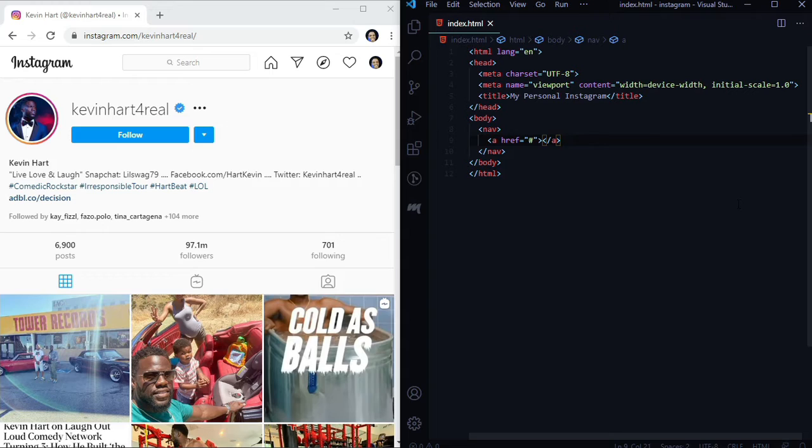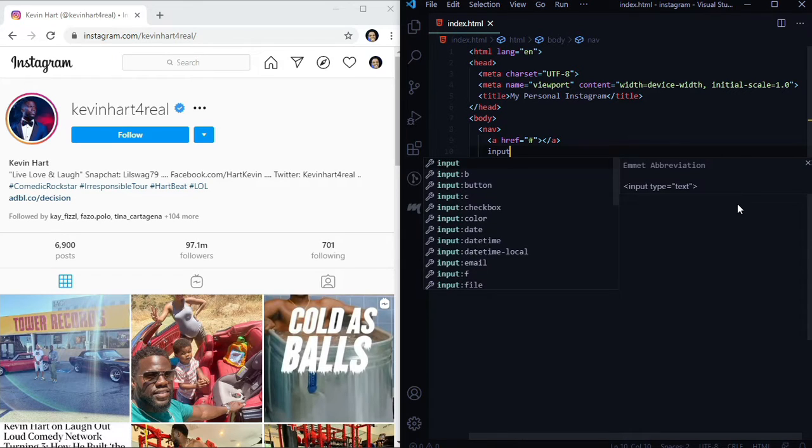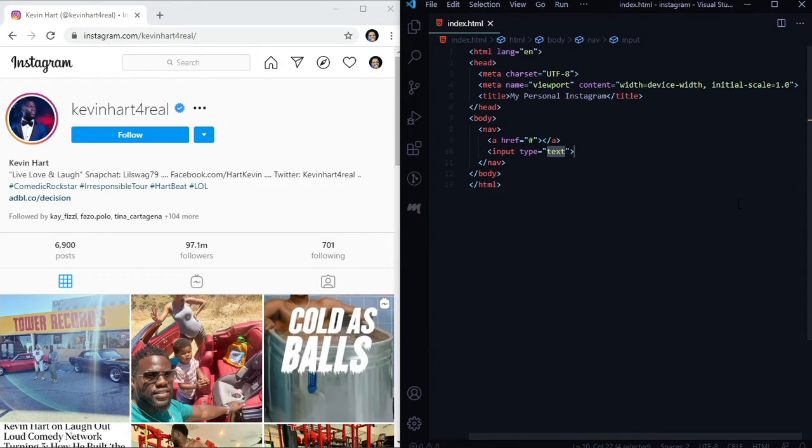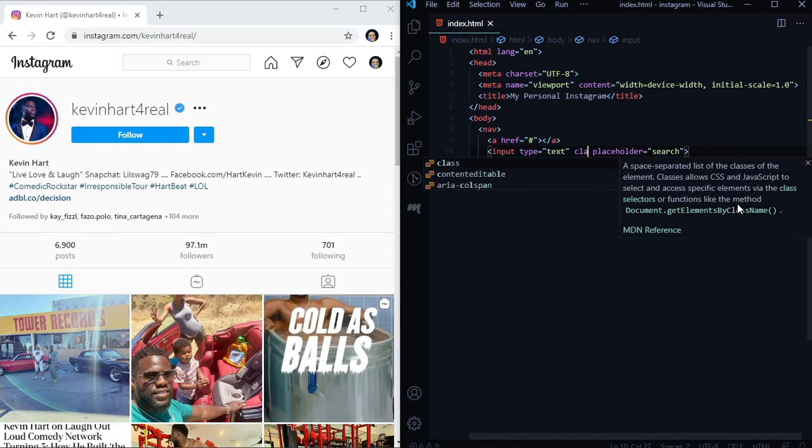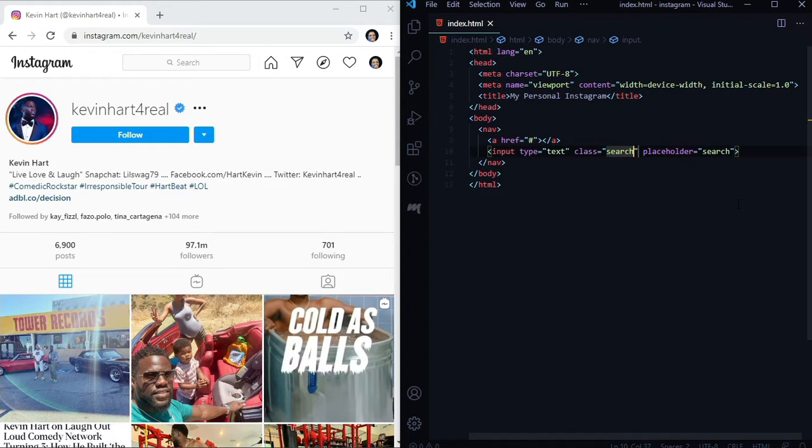Then the next thing we have is the search bar, right? And we'll use an input tag for that. So that's input type text, right? And we'll give it a placeholder, search. Okay, let's also add the class for this right now. So let's just add a class, search, right there on line 8.